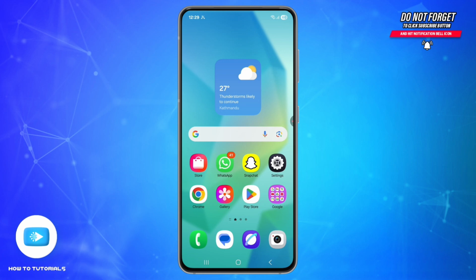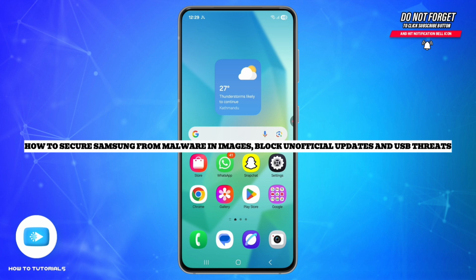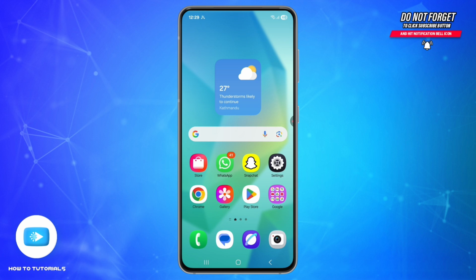In today's video, I will show you how to secure your Samsung from malware in images, block unofficial updates, and prevent USB threats step by step. So first things first, never open image files from unknown links, Telegram, or random browsers.